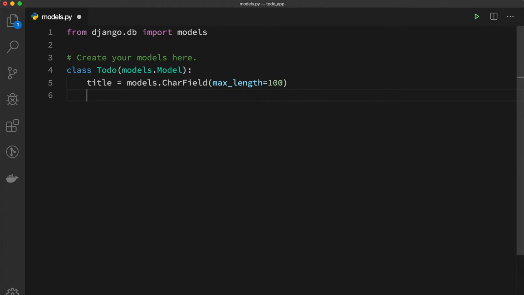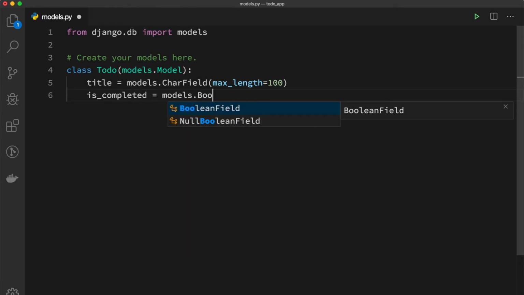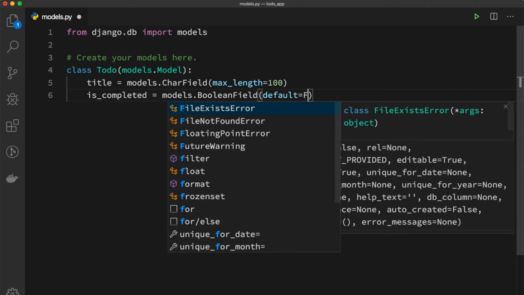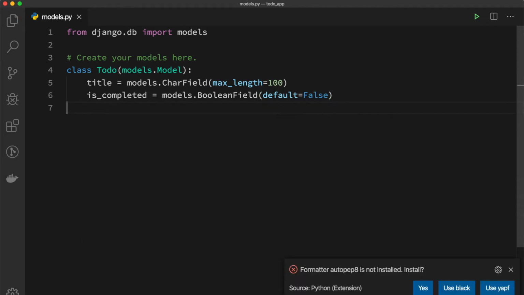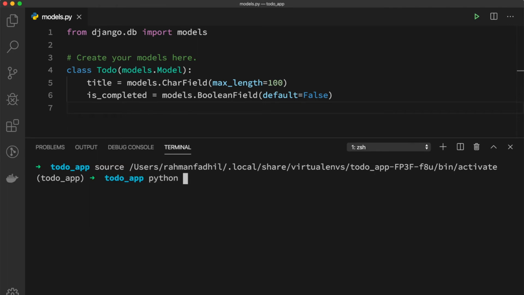And we also have the is_completed property, which tells us whether this to-do is completed or not. The data type should be models.BooleanField because it contains true or false, and we need to say by default it is false. So we can open up our terminal, and here we can say python manage.py makemigrations.